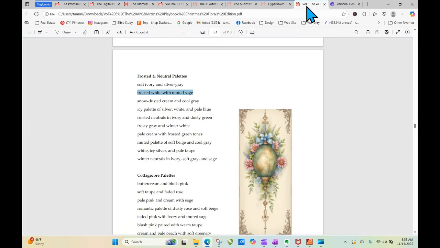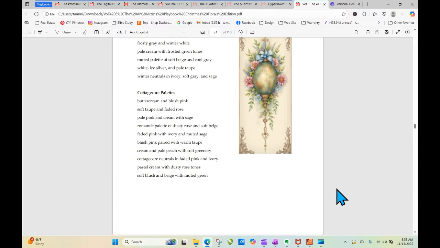Okay. So now let's go to the cottage core. And let's see if there's anything that we can use.